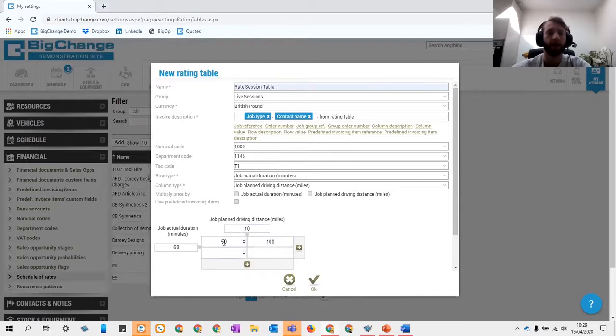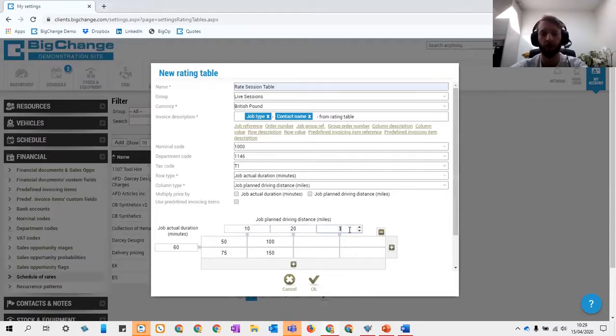If it's less than 10 miles but takes more than 60 minutes, we could say we're going to charge them £75. And again, we'll just do double. So if it's more than 10 miles and takes more than 60 minutes, we're going to charge them £150. But you can add as many rows or columns as you want in there. You could have another set for more than 20 miles, another set for more than 30 miles, or hourly rates, things like that.